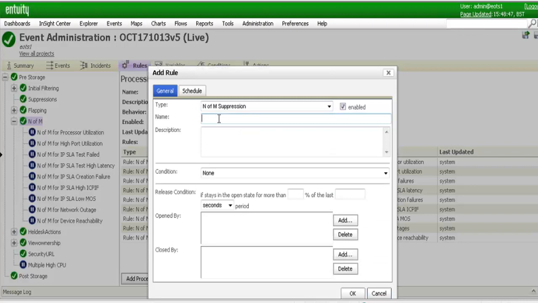And I want to give it a name: N of M to hold off processor util for 20 mins. So that's what we're doing. We want to hold off any events of this type. I'm just going to copy that and paste it also into the description. I'm going to leave the condition as none.